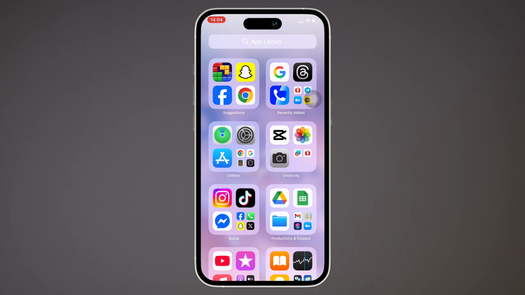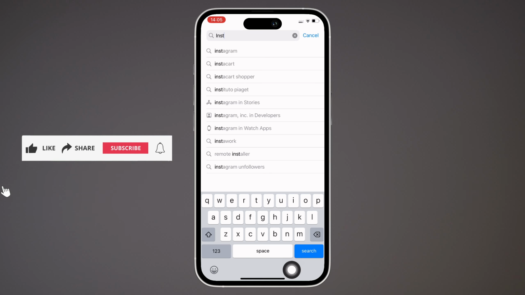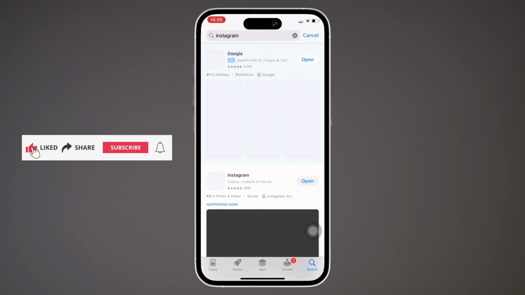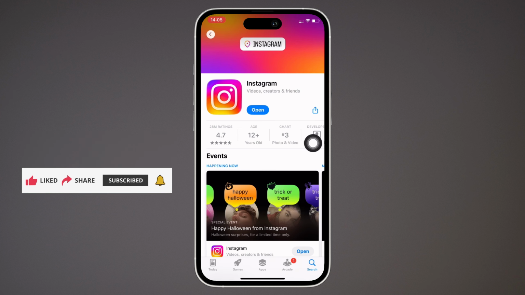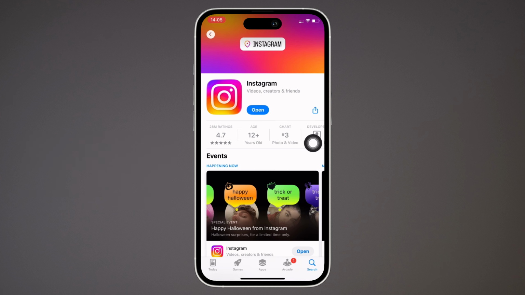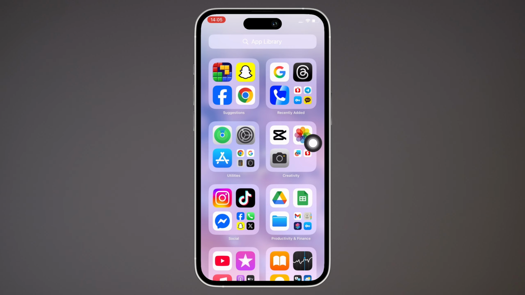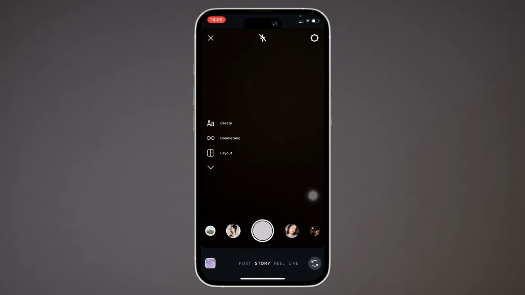Firstly, go ahead and open App Store on your device and tap on the search bar and search for Instagram. Here, make sure the Instagram app is updated to its latest version, and if not, then go ahead and update the app further in order to be able to use all the features that the app has to offer. Now, go back and open Instagram and see if the live option is available or not.